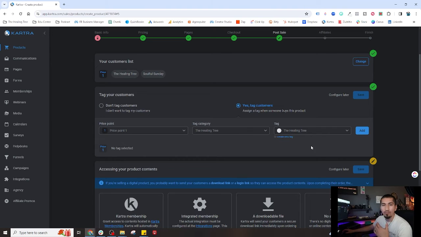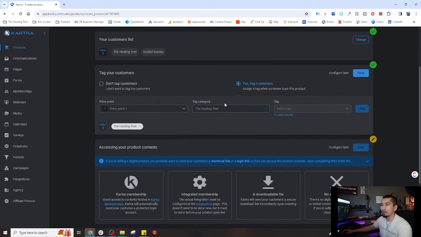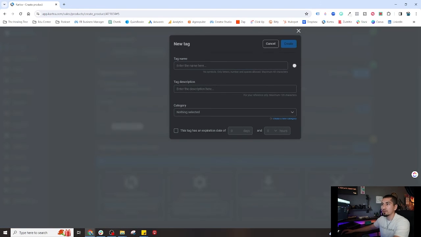So we're gonna tag them with the Healing Tree tag, and then we add that one. Then we're going to create a new tag, similar to the process we did with the list. Let's create a new tag and call it Soulful Sunday customers. This operates very much the same as I explained for the list. You can go into the back end of all your customers, search Soulful Sunday customers, and all your customers that have purchased Soulful Sunday will come up on that list right there.